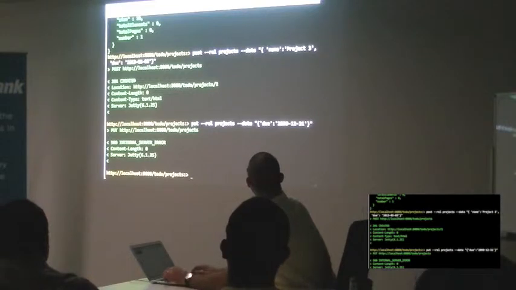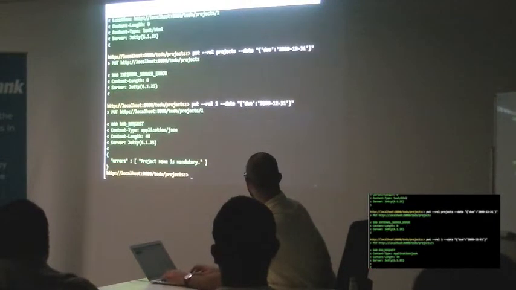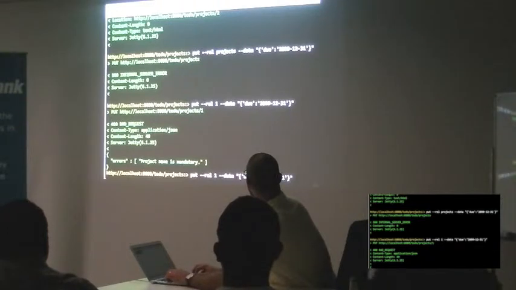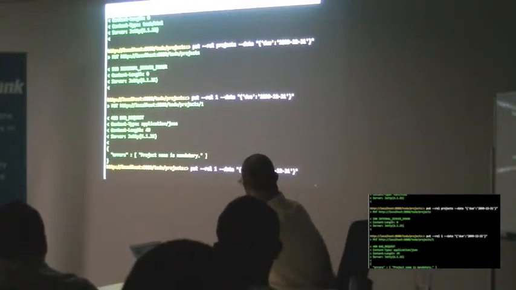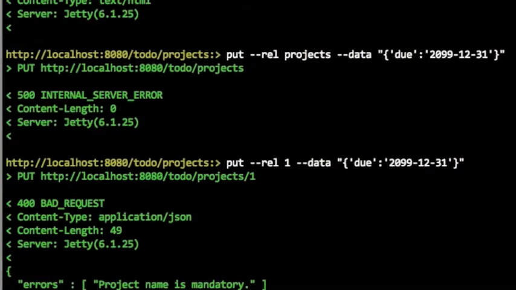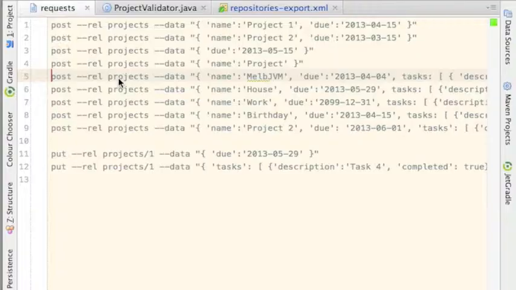Go on. Oh, thanks. What am I doing wrong? Post. Post. No, I have my data. Project names in the validator. Yeah, that's good. Whatever. That's not the way I remember doing it. Hey, that's for sure. Anyways, that was my bad, sorry.